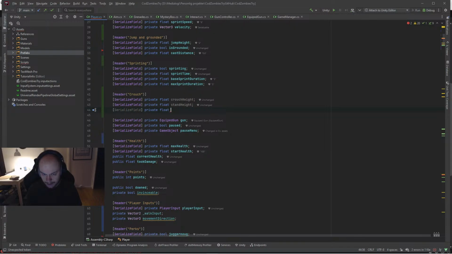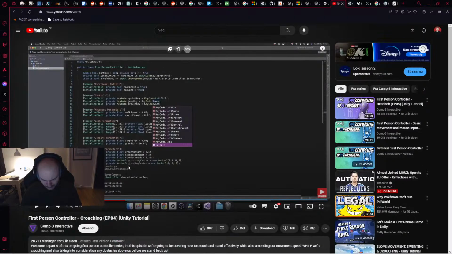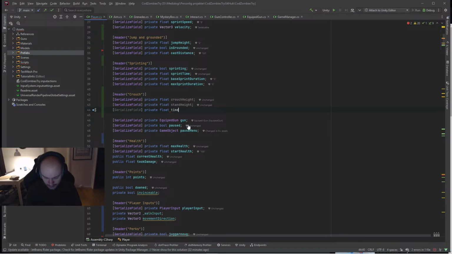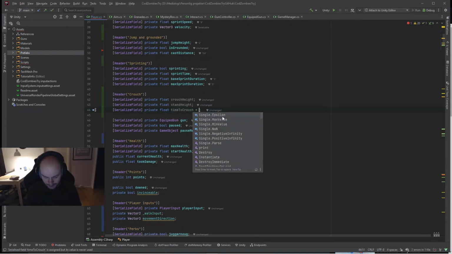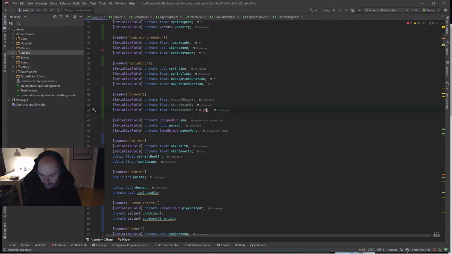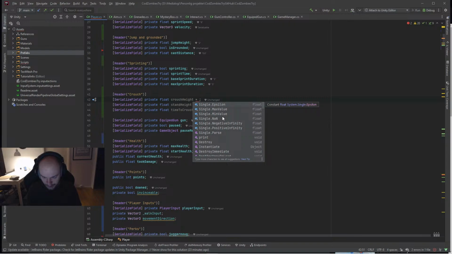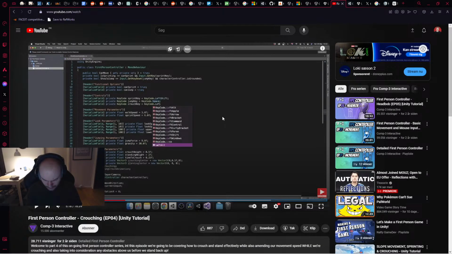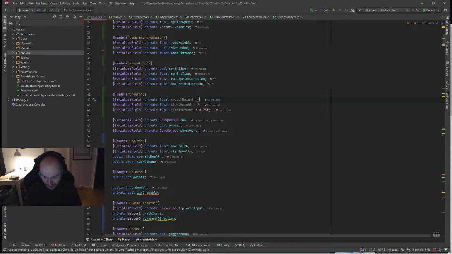And then I need... Oh, time to crouch. Yeah, okay. And we can initialize this to 0.25. The stand height equal to 2, I guess. And crouch height equals 1. Or does he not place those? Oh, no. So he places it at 0.5.